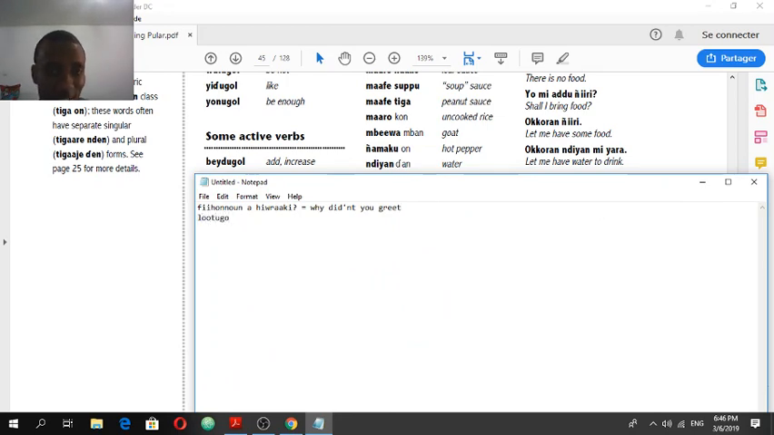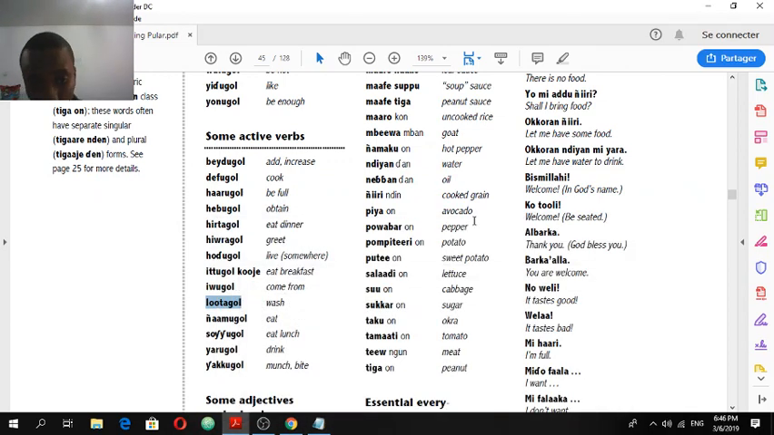You remember we discussed last time the three types of verbs: transitive, reflexive, and passive. So lotugol is the transitive, to wash something or someone. Now lotagol is to wash yourself, or to take a shower. Now lotegol is to be washed by someone else, maybe a baby.